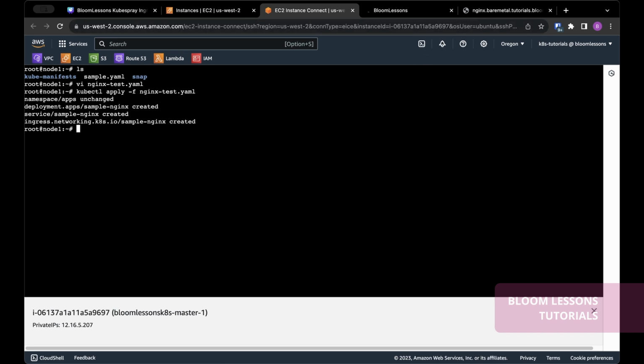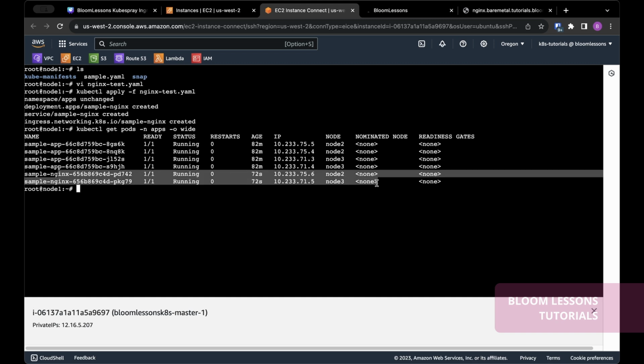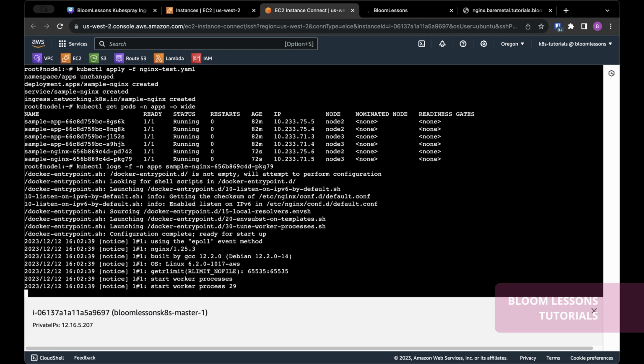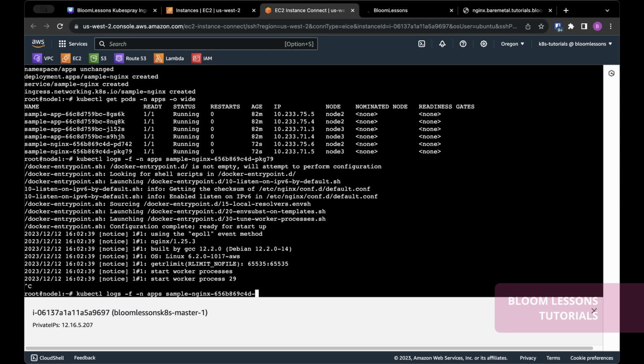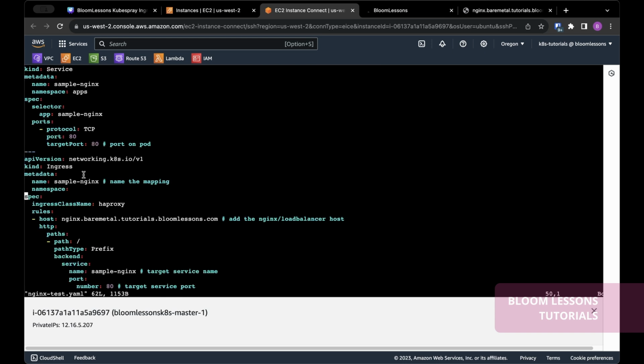So what we can do is this. We can get all pods. Then you'll see our sample Nginx pods are running. And the next thing we can do is check the logs of the pod. You can take one of these pods just to make sure it's working. Let's check the other pod too, the one with D, and it's also working. So let's review our file. So let's just make sure everything is set up correctly.